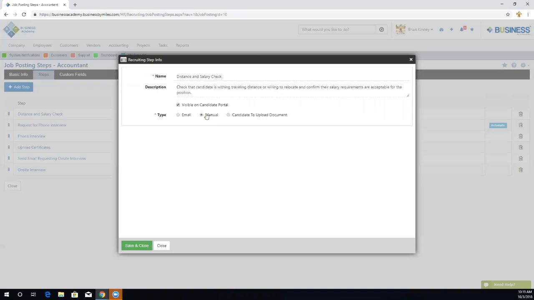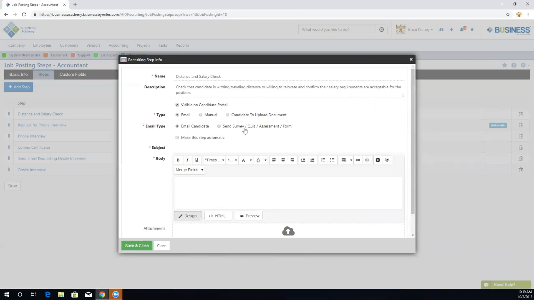Do I want this to be a manual step, which means that my recruiters are performing this as they're going through candidate applications? Or do I want this to be an email? Do I want an email to be sent? And if I do choose to have it be an email, I can make the step automatic, which means it's automatically sent out as the previous step is completed.